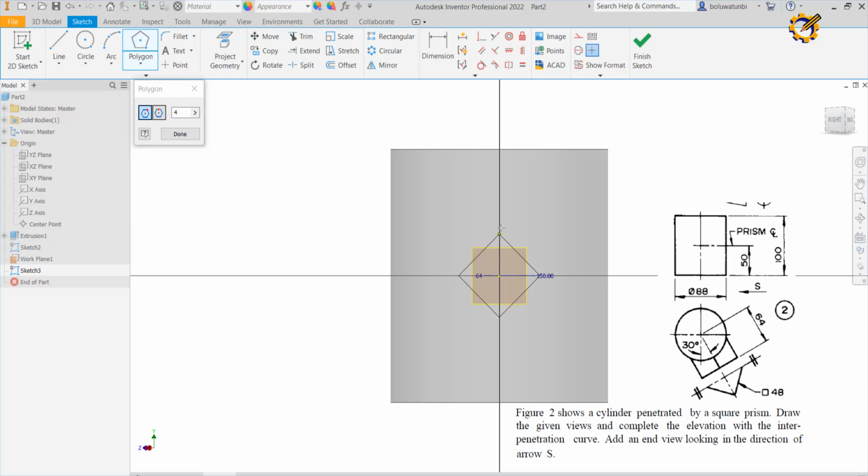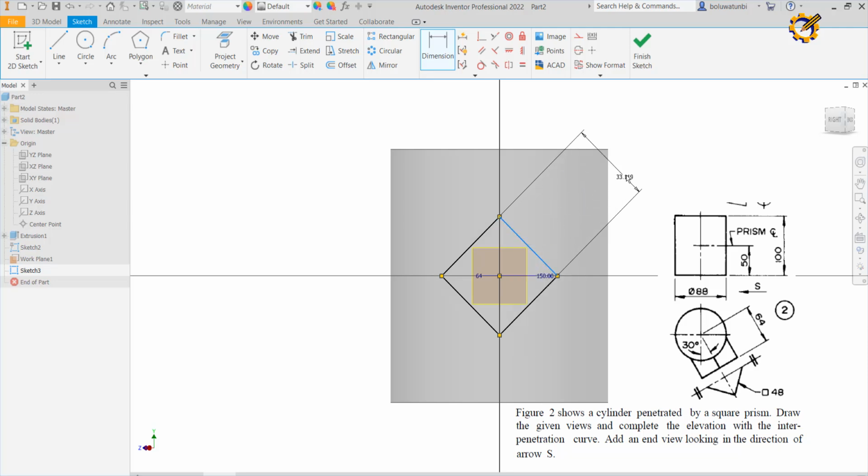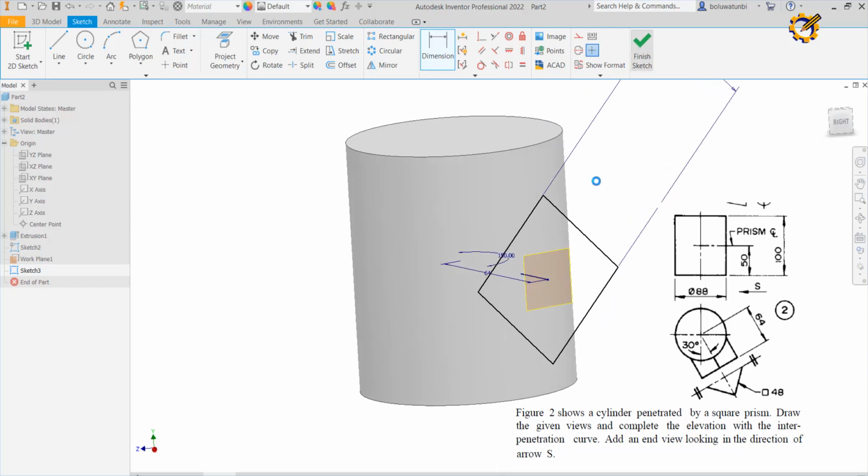I'm going to draw this like that. With my dimension, I click on dimension, right click, click on aligned, then I dimension this at 48. The symbol there stands for square. Then I finish my sketch.